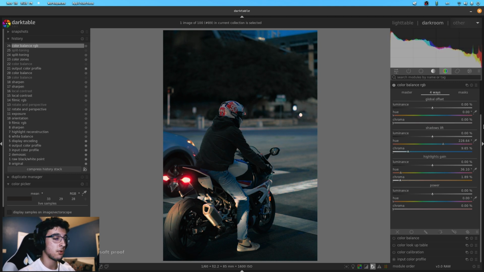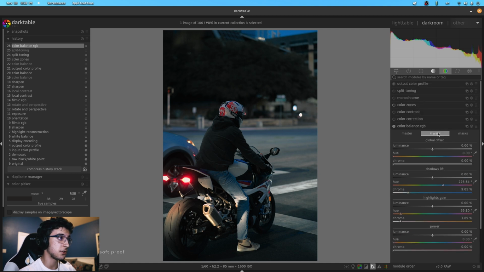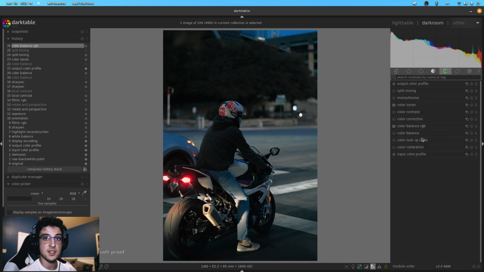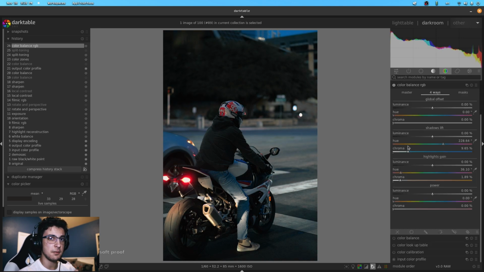And another cool feature about this program is that, say you want to see how your image looks with a feature or with a tab on and off, I can turn this on and off, right? I can see, okay, that's pretty nice.